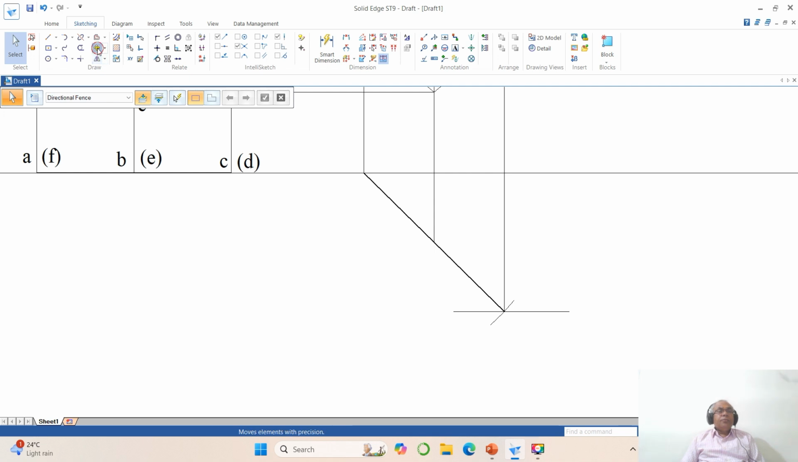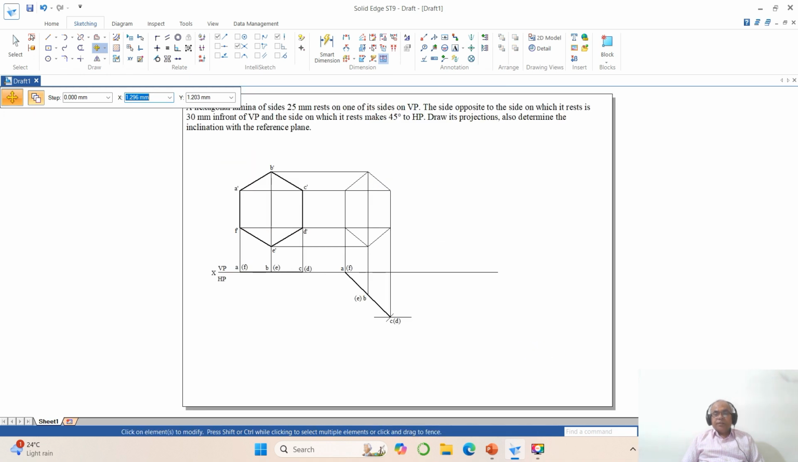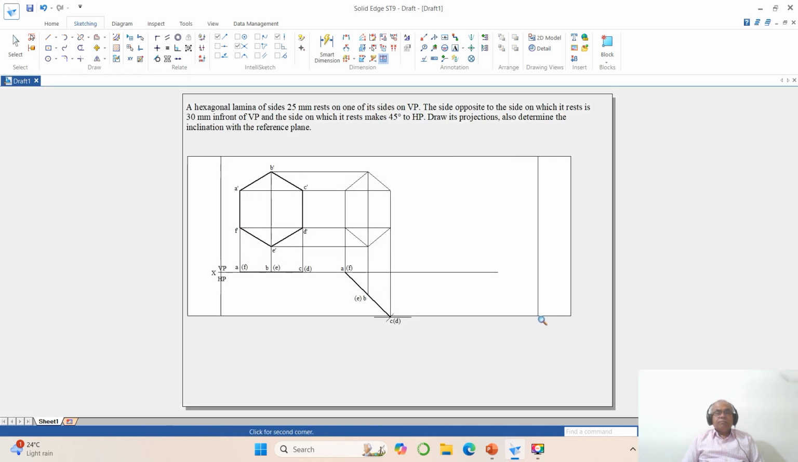Now you go to move, enable copy, you take A and keep it here. Then F, you keep it here. Similarly B, and then E, then come down to C, and then D now. Okay. Once you do that, go to fit, go to zoom window.